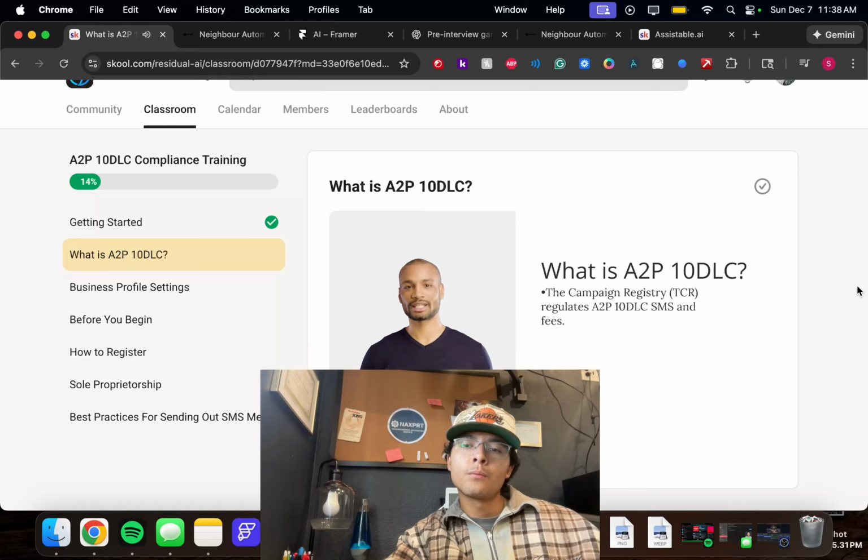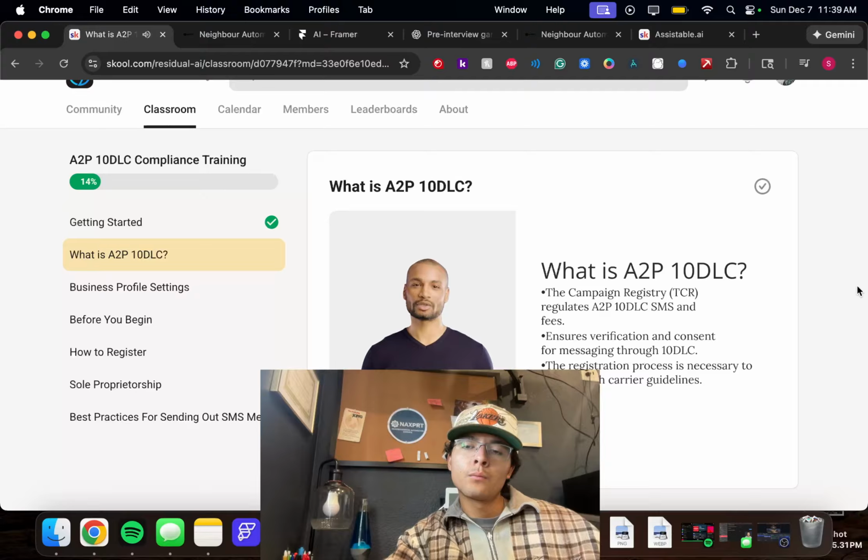It's important to note that our organization must be more involved in the approval process. However, we have simplified the system to assist you in collecting the requisite information and facilitating your registration. This training program centers around precisely these objectives. A2P 10DLC is a mechanism to ensure validation and consent for messaging through 10-digit long code numbers. Undertaking the registration process is imperative to align with carrier guidelines.